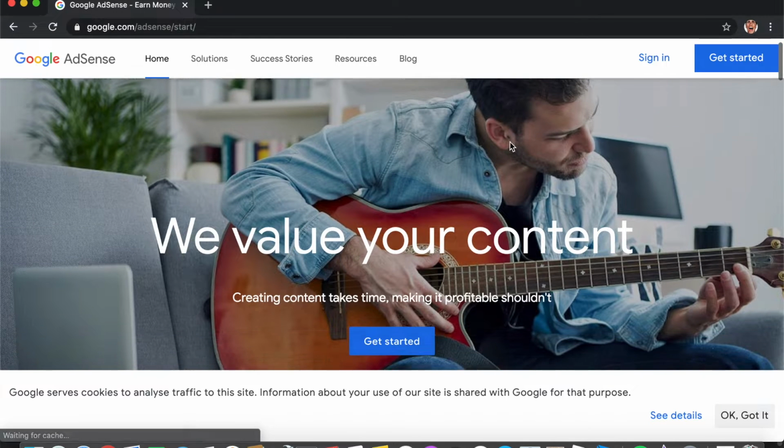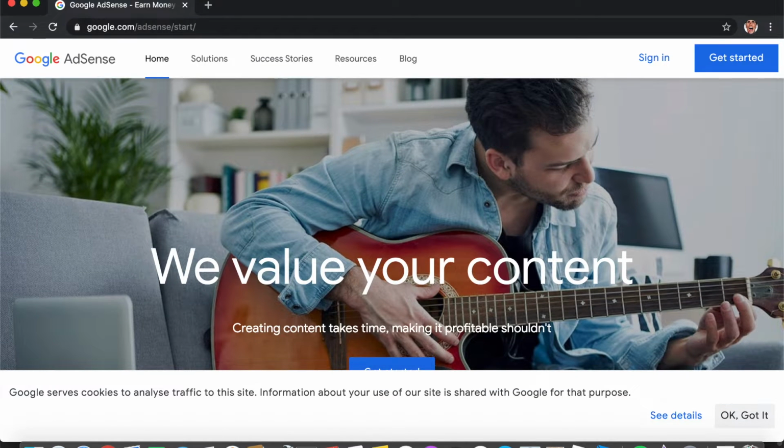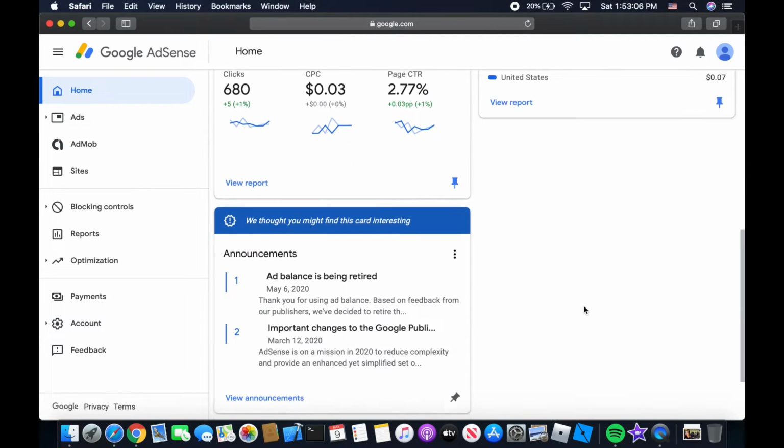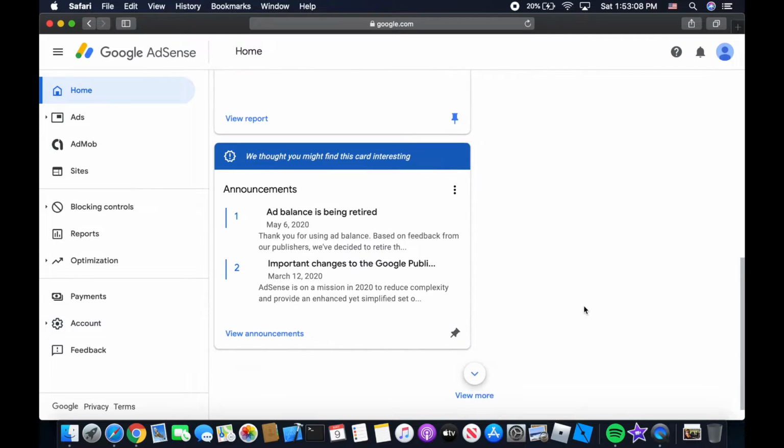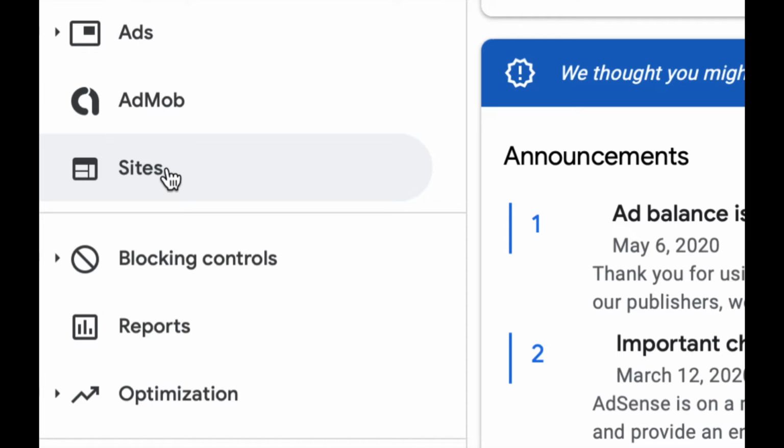Assuming you already have an account set up, we don't have to jump through all that, so let's go ahead and sign in. Okay, so make sure you are signed in already, and we're going to go ahead and go to Sites over here.